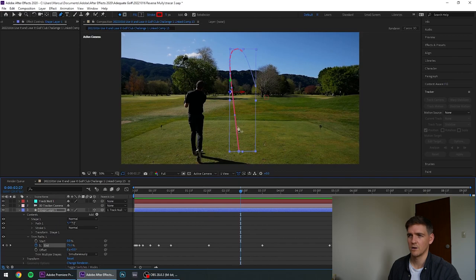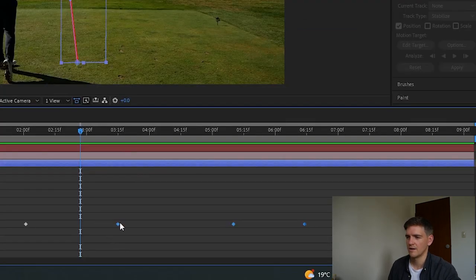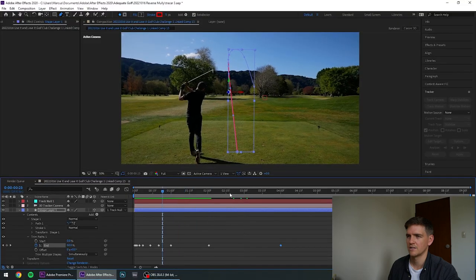If I wanted to adjust the top and make it curve slower up the top, then I can drag this part a bit further out. So let's watch it now.